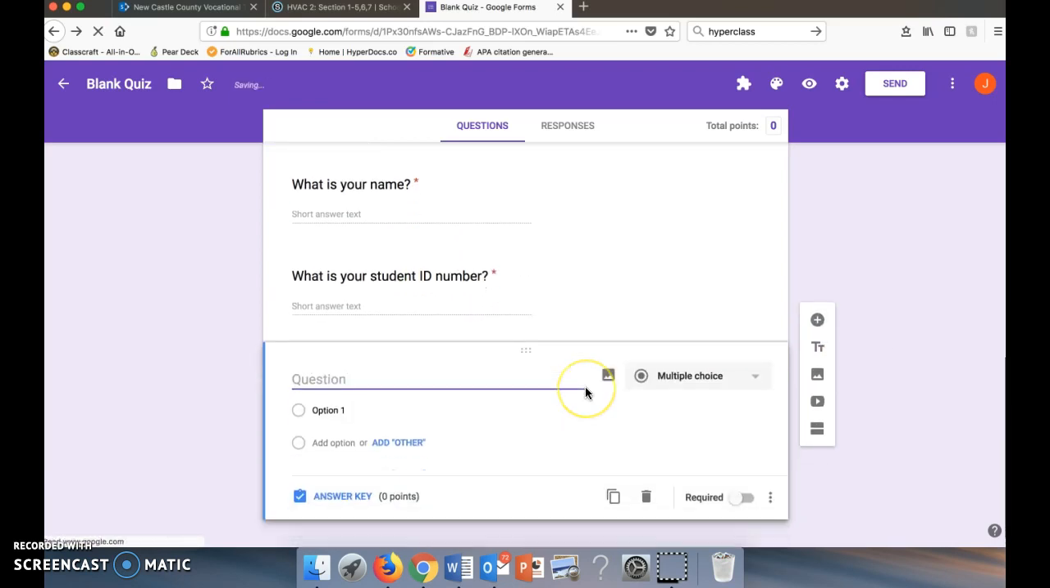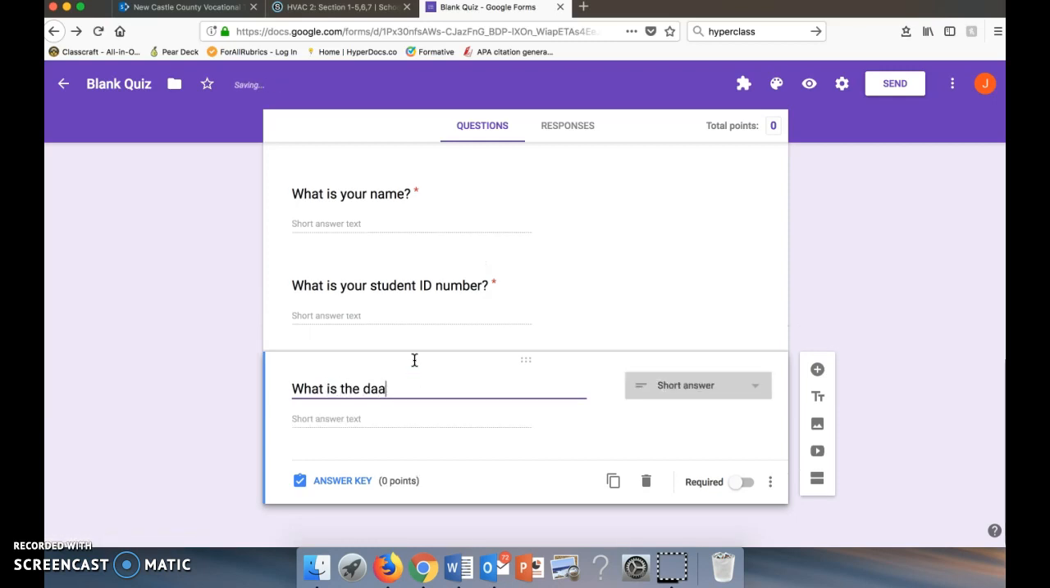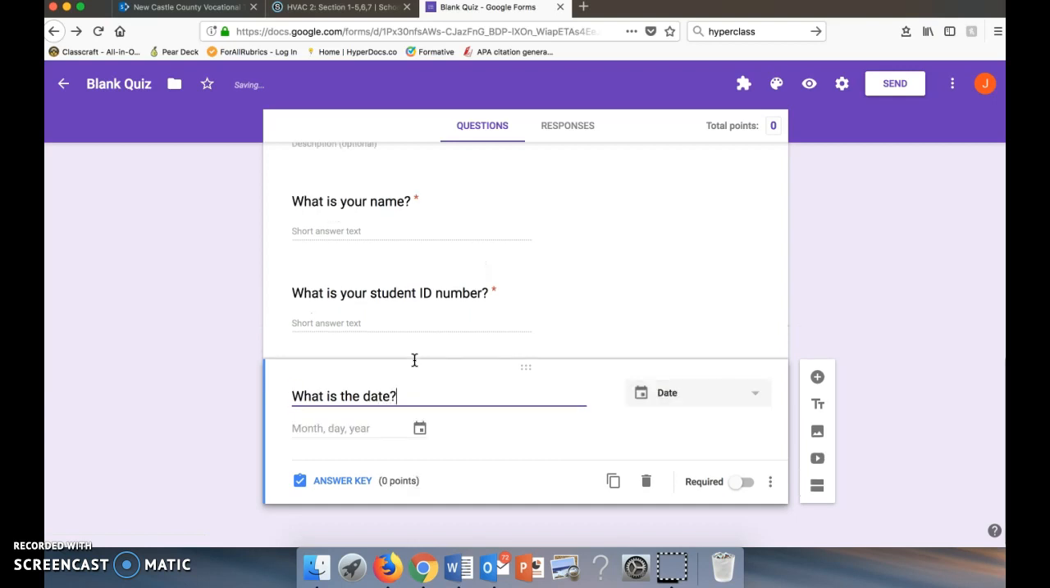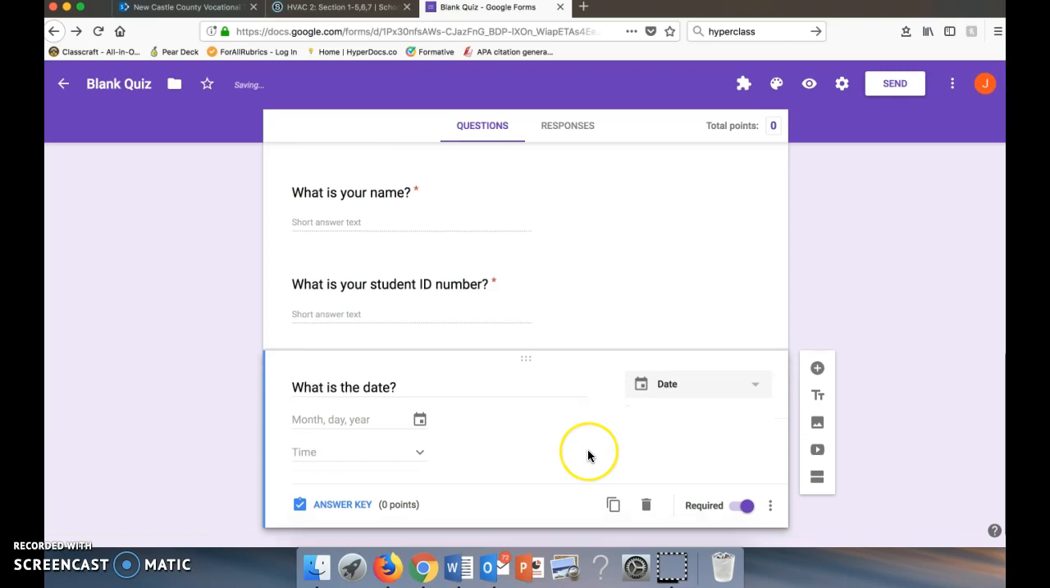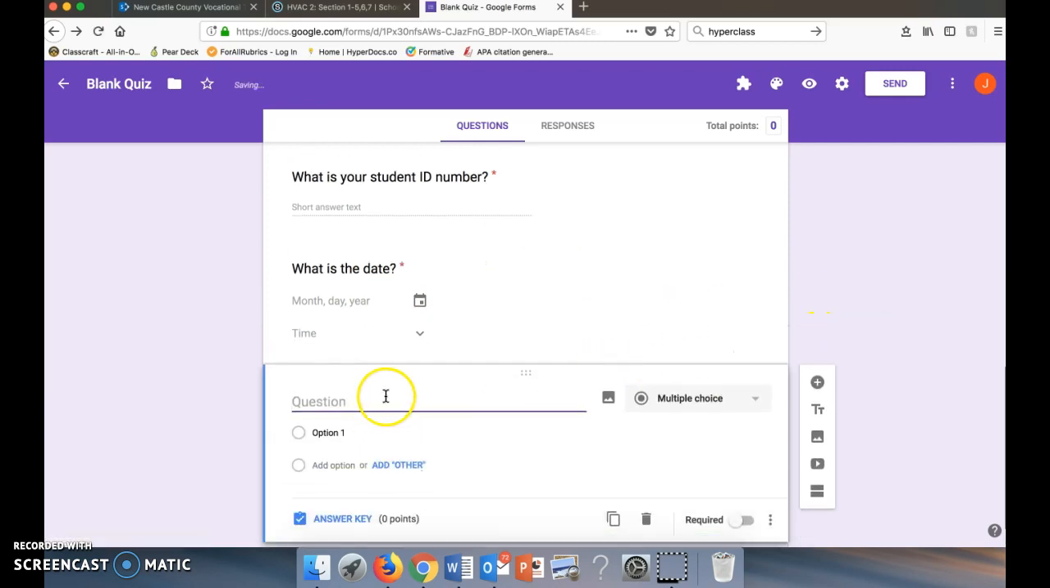And then I'm going to add one more question here. This is a very generic question. I'm going to add two more. What is the date? Oh, hey. Okay. It automatically, Google's smart. It knows I want the date. Okay. Right away. Include time. Yeah, what time did you do this? So I have your student ID, your name, your date, and the timestamp.